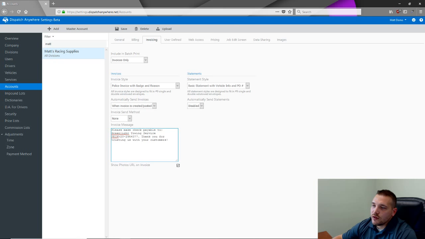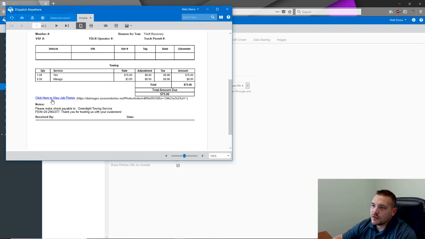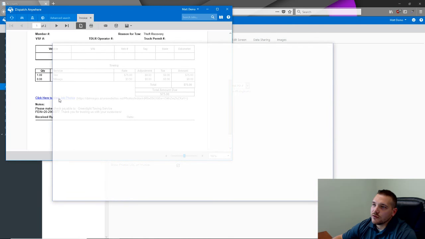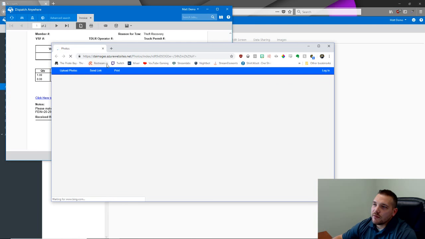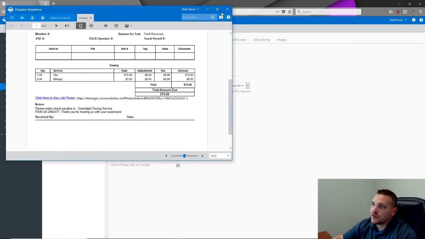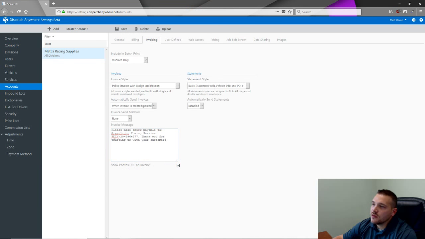This show photo URL on invoice would be something specific to Matt's Racing Supplies. The customer could click this if there are any job photos on here. I don't know if there is or not. But basically they would have a link. Yeah, there are no job photos on this one. But they would have a link to see any pictures that might be on that invoice or that call. So you can turn it on for certain accounts if you want to.